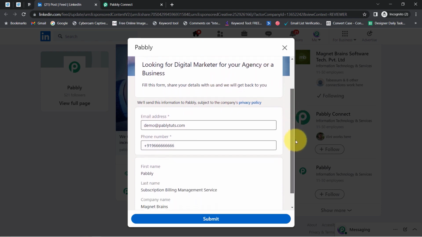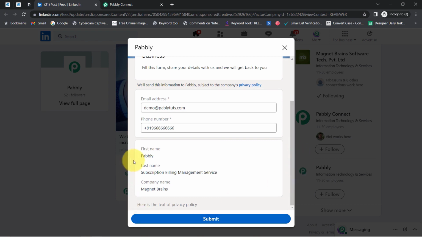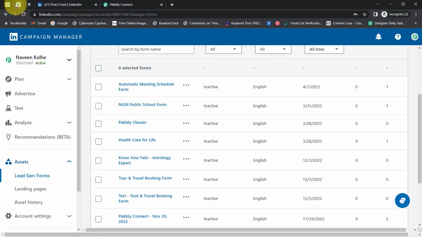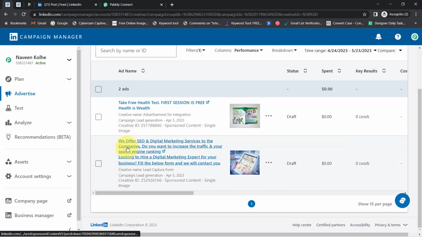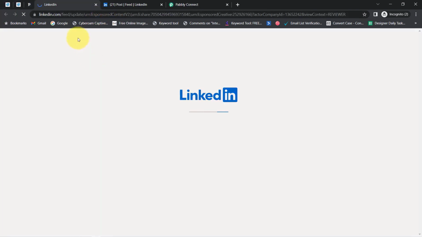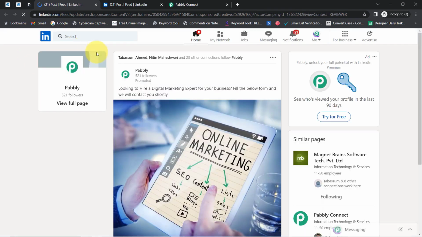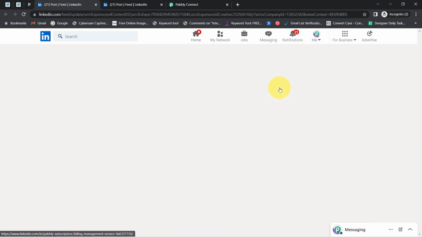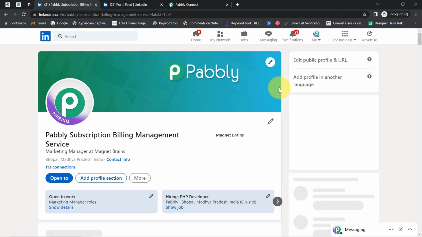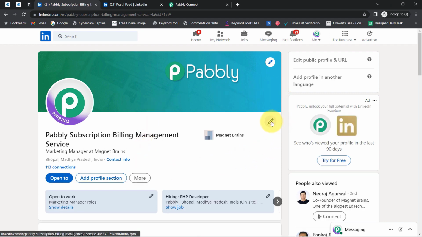Now here you will notice the first name, last name, and the company name. These 3 fields are already pre-filled. Basically my form is taking the default values from somewhere. Let me show you. Again I am going to open my advertisement in front of you, and you will notice that in the account in which I have created this advertisement, the first name and the last name are actually Pabbly and subscription billing management service. So that is why it is taking these default values.